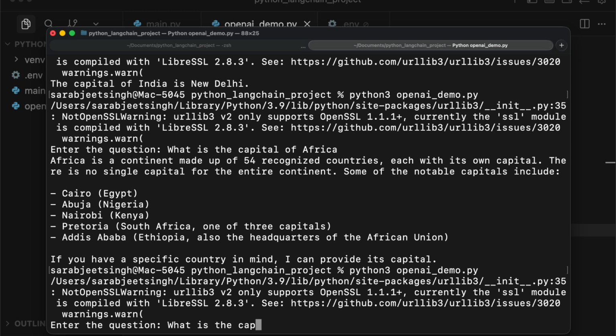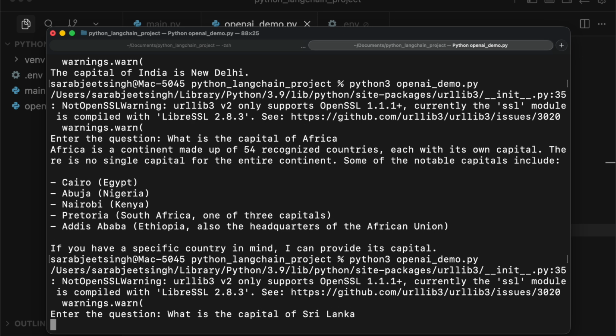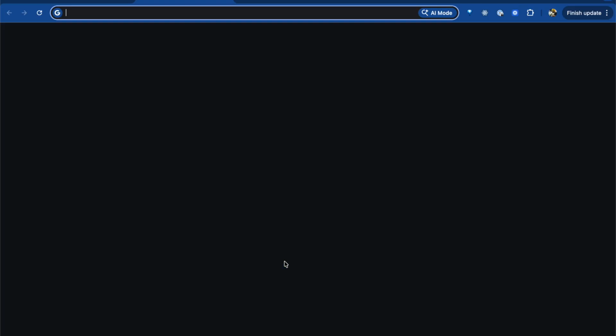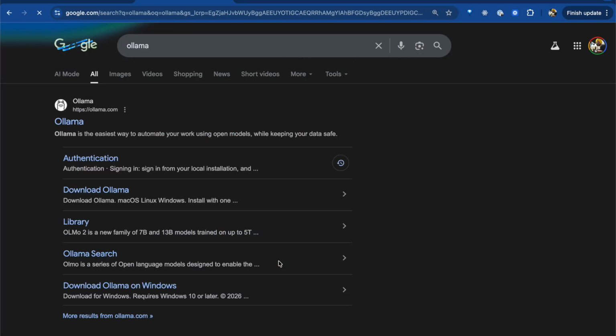What is the capital of Sri Lanka? And it says Colombo. Okay, great, that is working fine. So the next thing I'm going to do is to implement Ollama, a local model running on my system, instead of OpenAI.